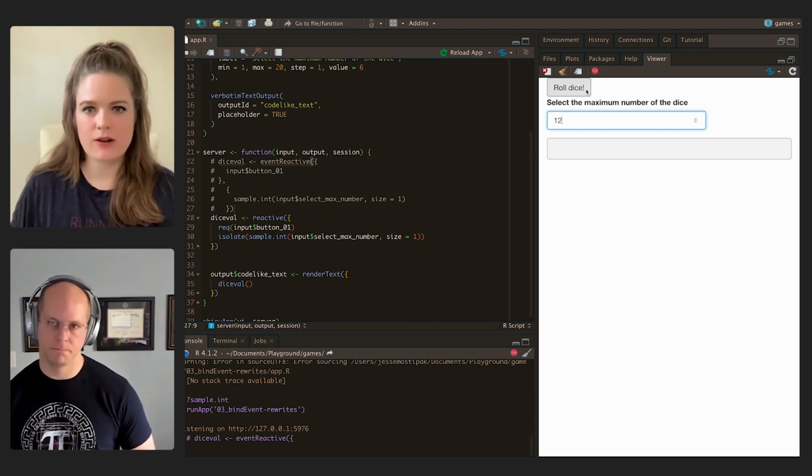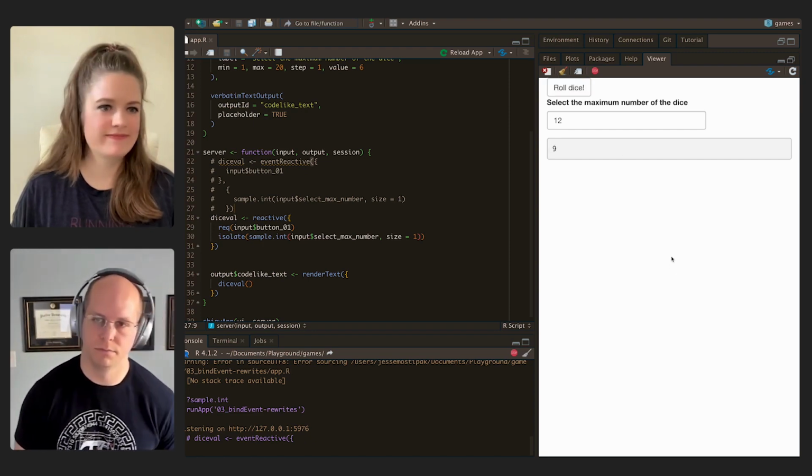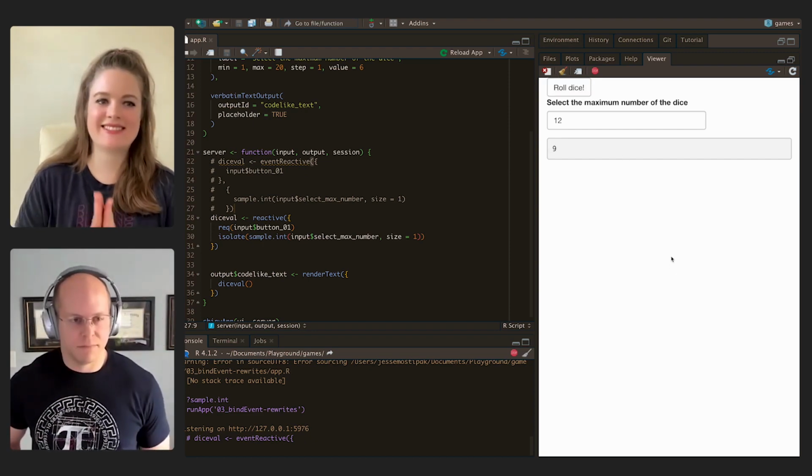But now we can make our changes. And then when we push the button, we get a value. Yay. Awesome.